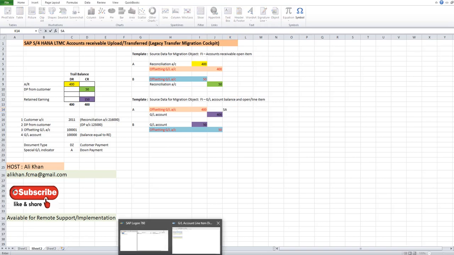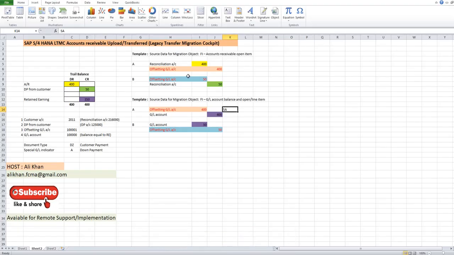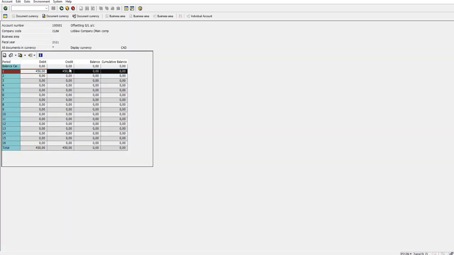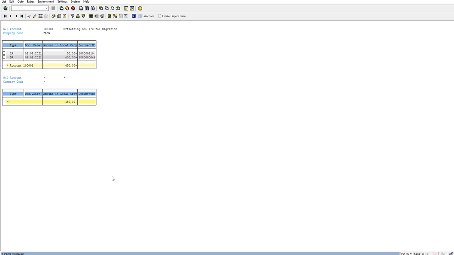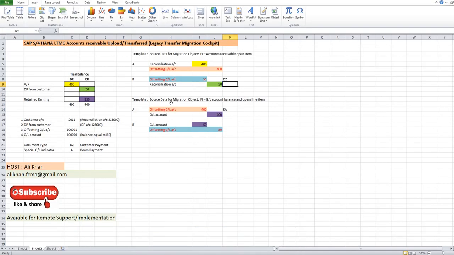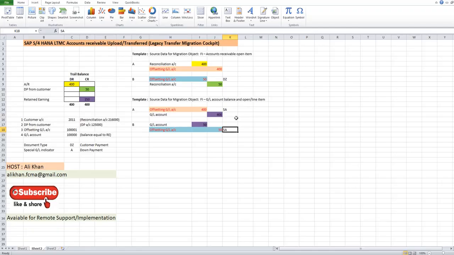SA. And the other one is DZ 50, debit entry. DZ means it came from account receivable. Now we go to credit entry. So SA minus 50. This is SA GL. And DL for the invoice or opening balance. This is minus 400. So this is offsetting account 100001. So all entries are there.